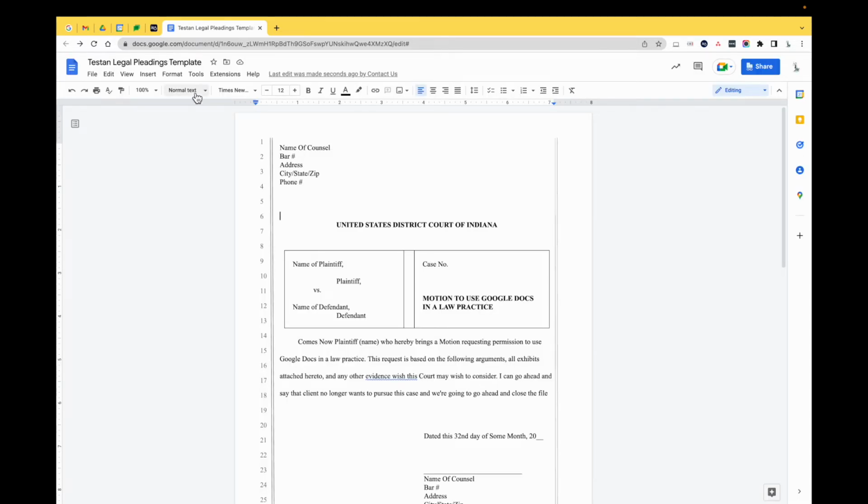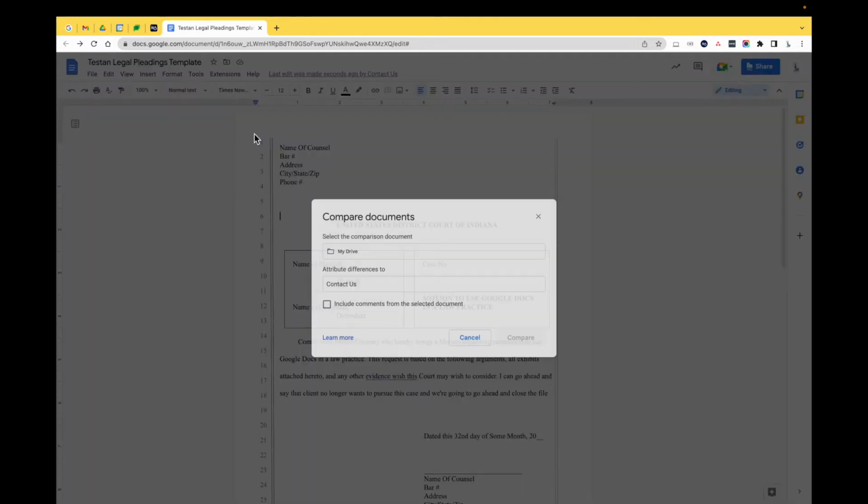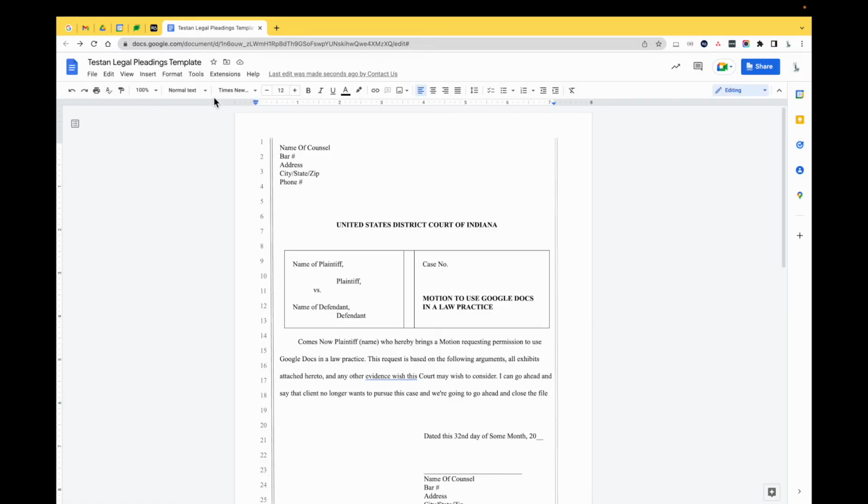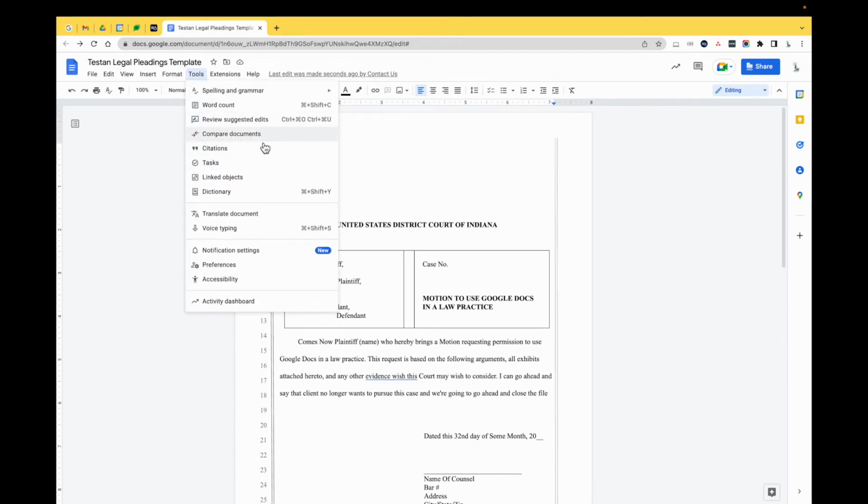Also, you can compare documents. If you have another document you're working on that looks similar, you can go ahead and make a comparison. Or if there were changes to a contract, you can compare the documents there. This feature may not be available for those using a free Gmail, but this option is available for the business accounts. So you can compare documents.